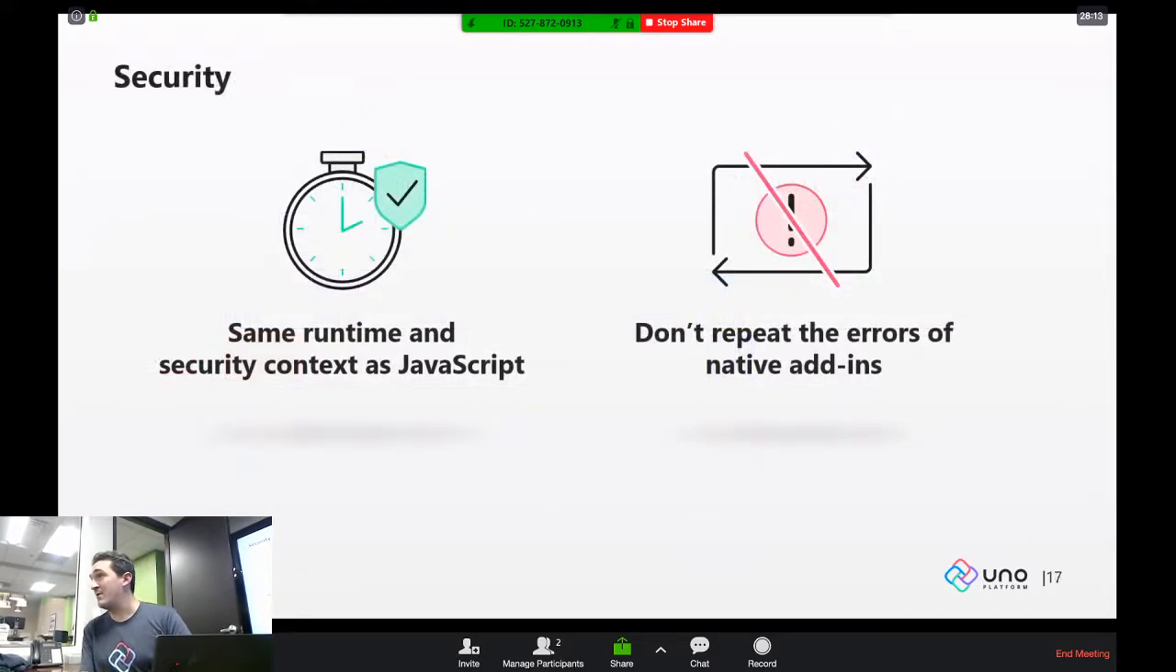Security is another big one. I didn't mention that WebAssembly is pre-installed in every browser. There's no need to have any kind of add-on. So it's not like Flash or any kind of other plugins like Silverlight or Java applets or things like that. You don't need to install anything. It's just part of the browser.